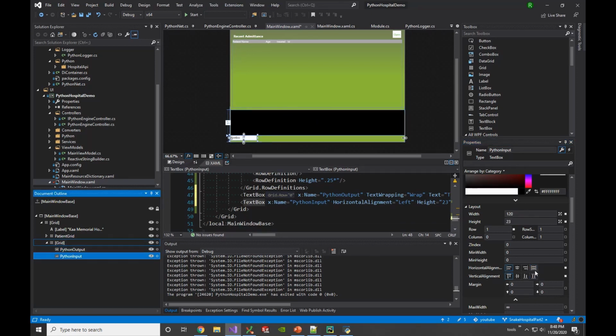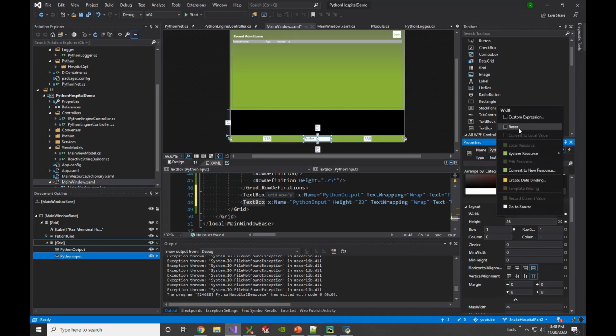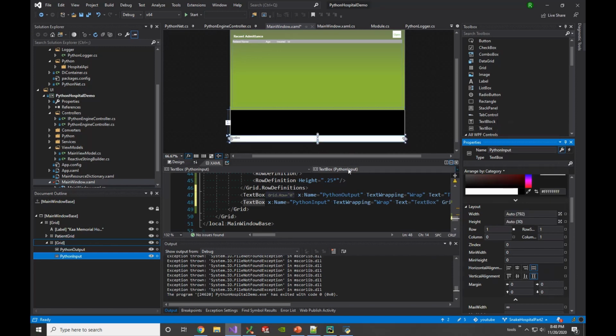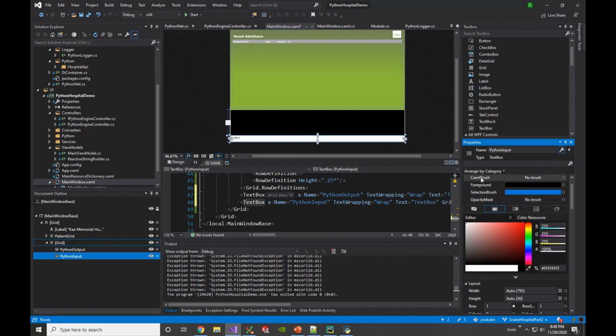So now it's a little bit more Python-esque. And let's also stretch this one all the way. And let's get rid of the automatic default width and height. And also, I do not want a background that's white. So let's make it, first of all, a foreground of white because my background is going to be black.